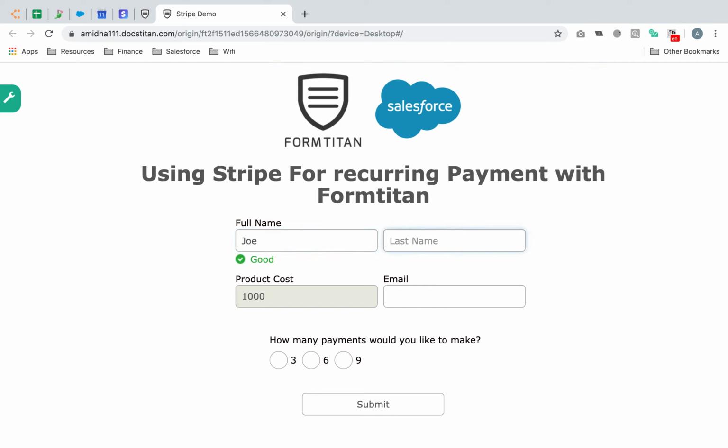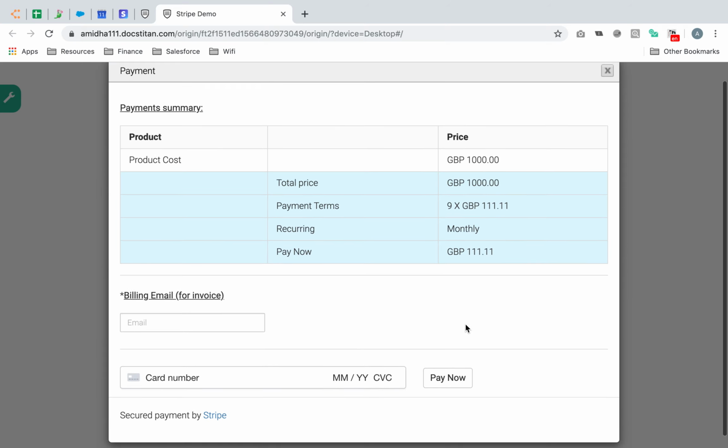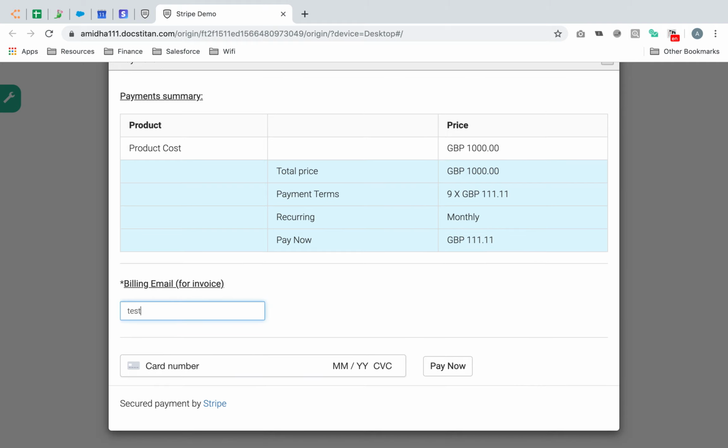and let's just say Joe Blogs, I already know the product's going to cost me £1,000, at hotmail.com, and then let's just say I decided to make 9 payments, and then if I click submit, you can see that it's calculated correctly that the product costs 1,000 British pounds. The payment terms are 9 times 111.11, recurring monthly. For now, I'm only going to pay £111, but for the next 9 months, that's what I'm going to be paying.